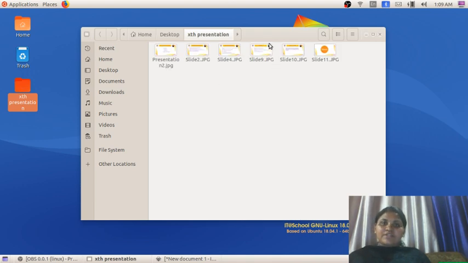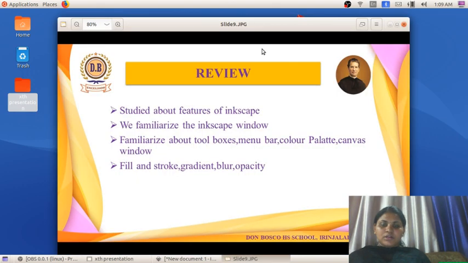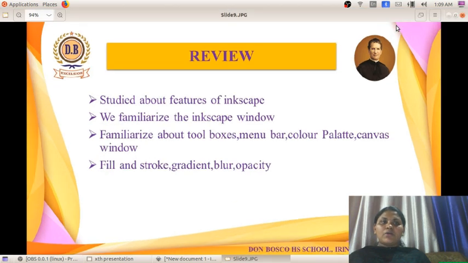So what all we have studied in this class? We studied about the features of Inkscape. We studied about how to open Inkscape application, graphics, Inkscape. We familiarized about the Inkscape window. We studied about toolboxes, menu bar, color palette, canvas window, and some important tools: fill and stroke, gradient, blur, opacity.